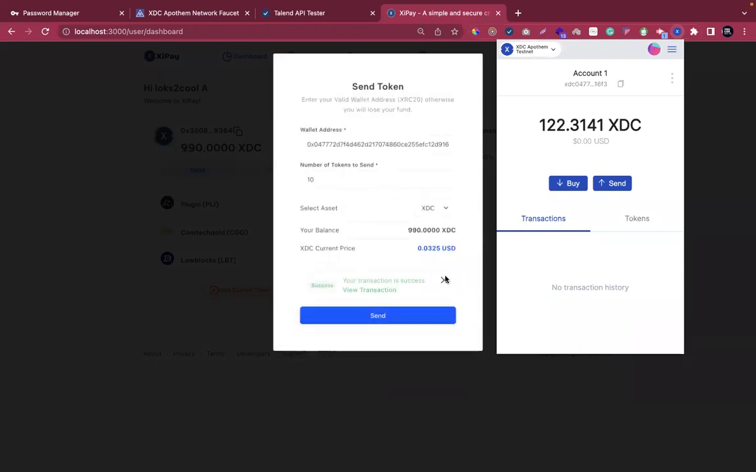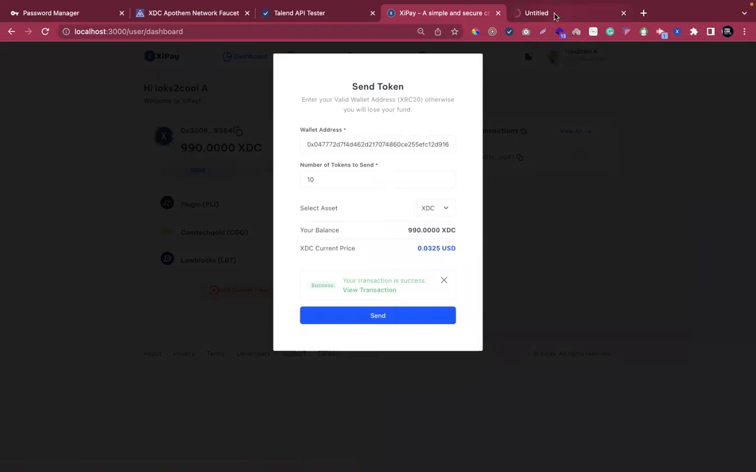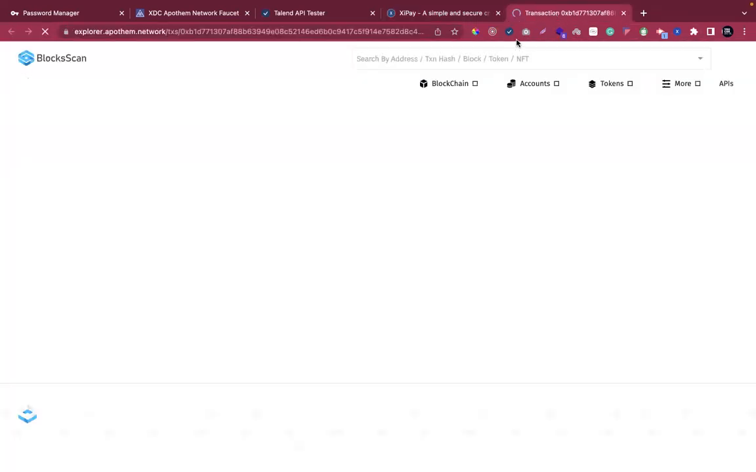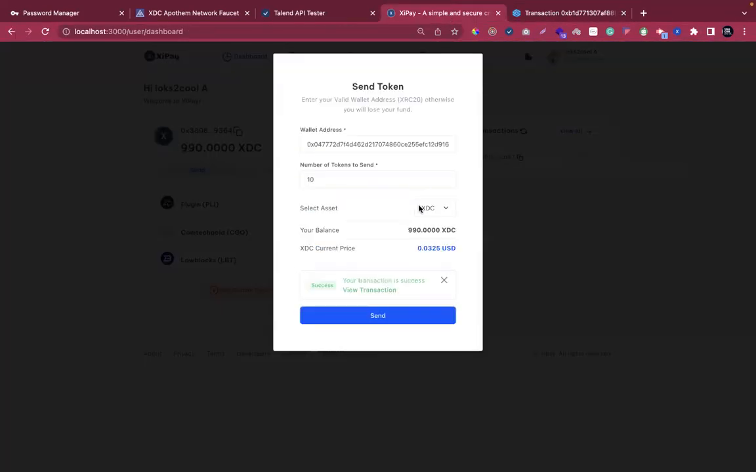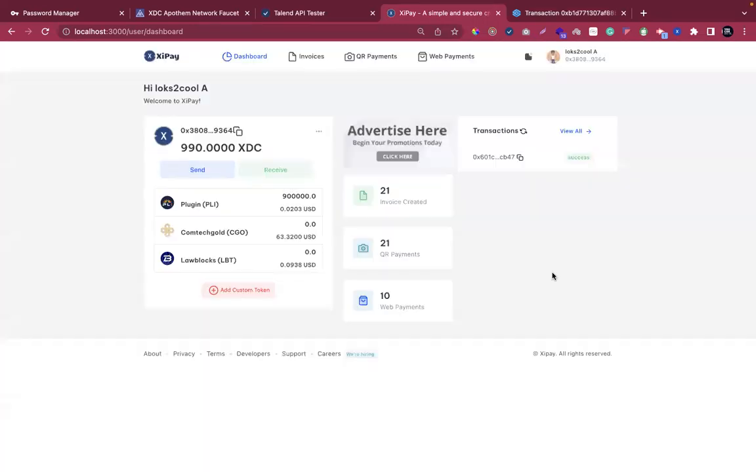So it is done. I can also click this view transaction. It will take me to the Explorer. I can see the transaction details. So for now, I'm just closing it here.